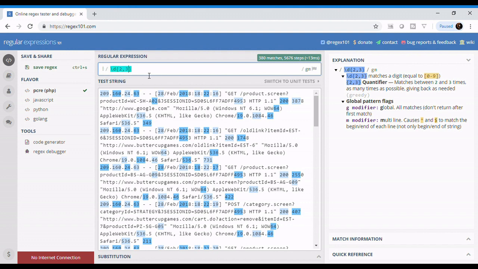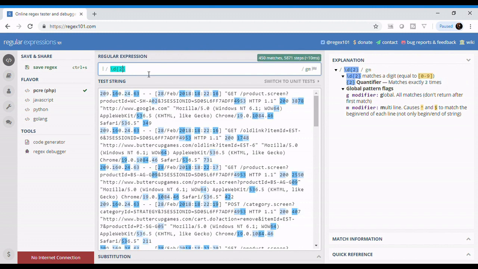Let's take another example. Suppose I want to find digits between 2 and 4. In that case, I will write 4 over here. So it will find 4, it will find 3, it will find 2, but no less than 2.